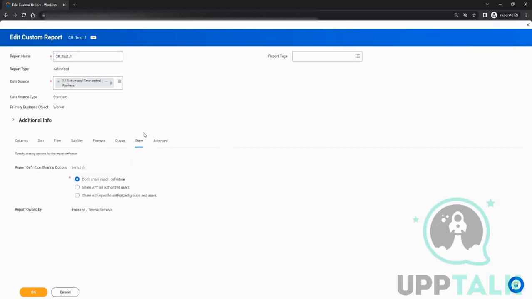So in the share tab, by default, when you create a report, the default one is don't share report definition. This means that if you've created this report, it is owned by you, the user with which you're logged in, and it is not shared with anyone. That means if you search for it, only you will be able to see it. If I search with the report name that you have created, it will not be visible to me. Why? Because it's not shared with anyone.